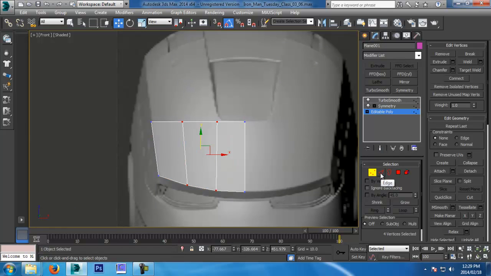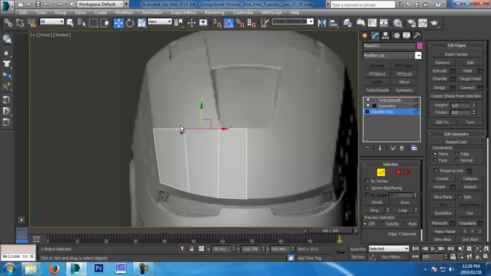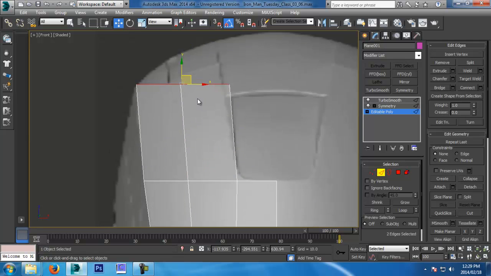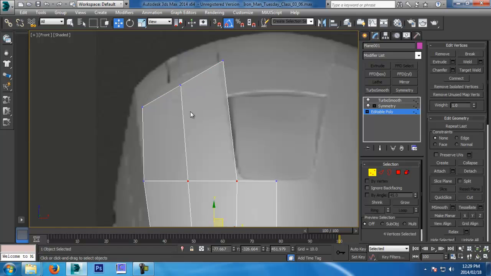Grab your edge tool or press 2 on the keyboard. Grab that edge and that edge. Hold shift to duplicate. And duplicate. I'm going to rotate by pressing E to rotate. W to select, and then just go into your vert mode and once again start adjusting it.